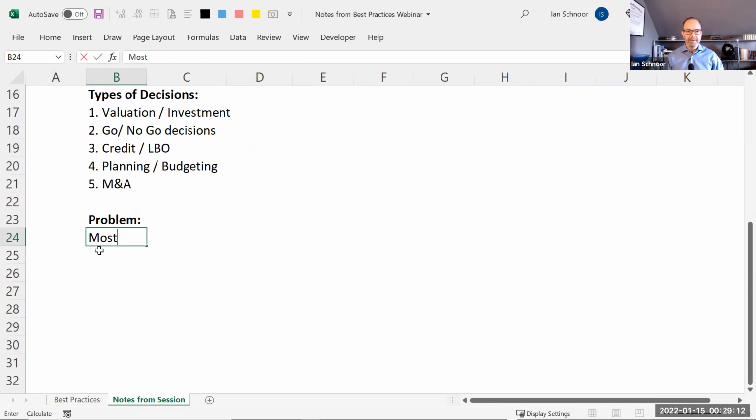The problem is that most financial models that exist in the world are a mess. Most models are a mess. In fact, many are a disaster. Many financial models are a disaster. They don't work well. They are very difficult to work with and to use, and they make it really hard for you to make optimal financial decisions.